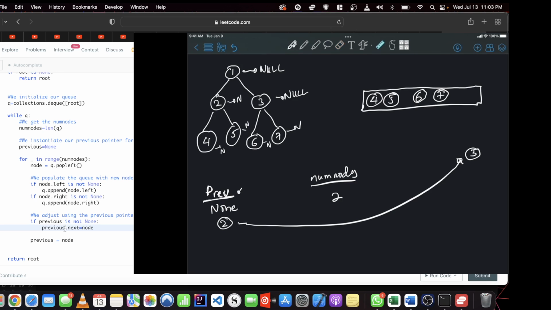This was pointing to null, but now it's going to be pointing to 3, right? So now that we're done with that, we're done with this level, right? Because we only had to iterate through twice. We're now done with this level, and we're going to go all the way back to while q, right?